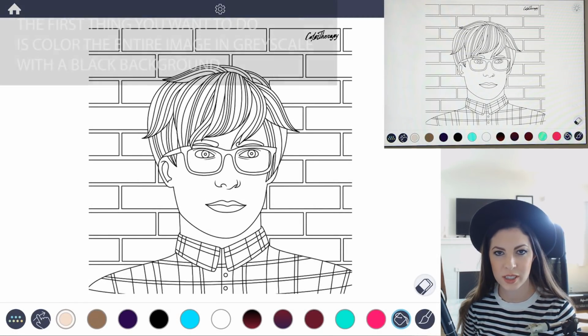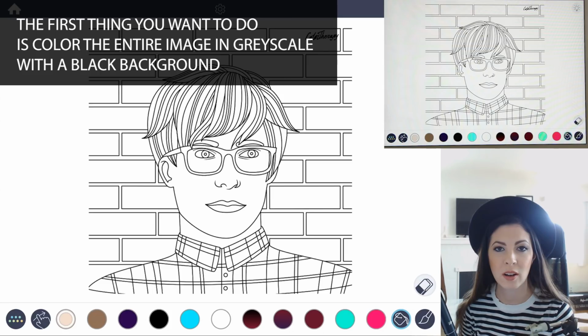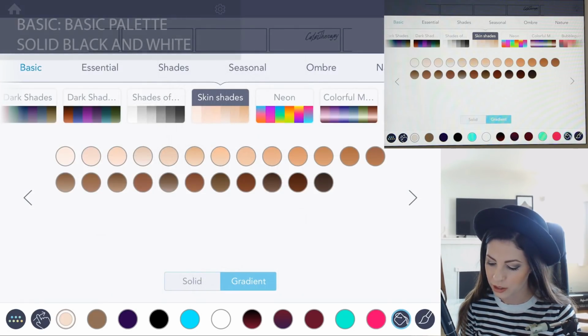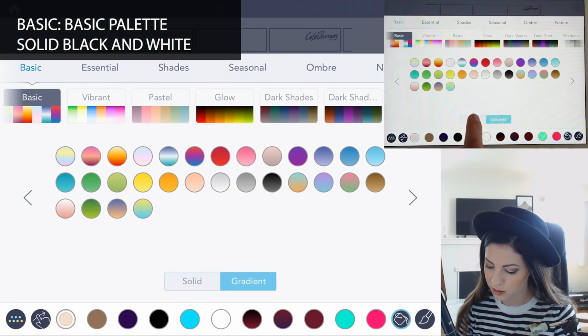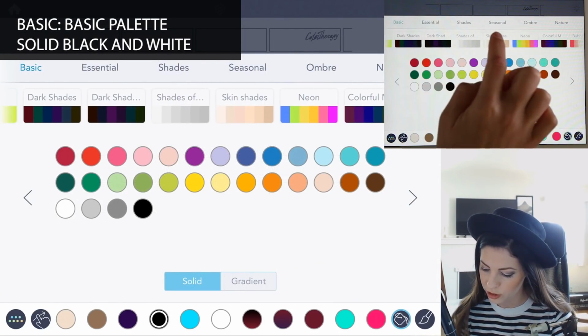Alright, so the very first step you want to do is just color in the entire image using all tones of gray. So you want a black all the way up to a light whitish gray. So let's go ahead and choose those from the color palette. So open that up. Let's grab a basic black and white first. Make sure it's solid. And then under the basic palette again, scroll over to shades of gray.